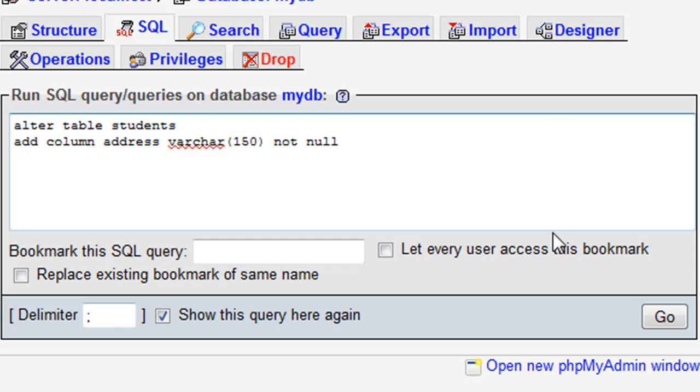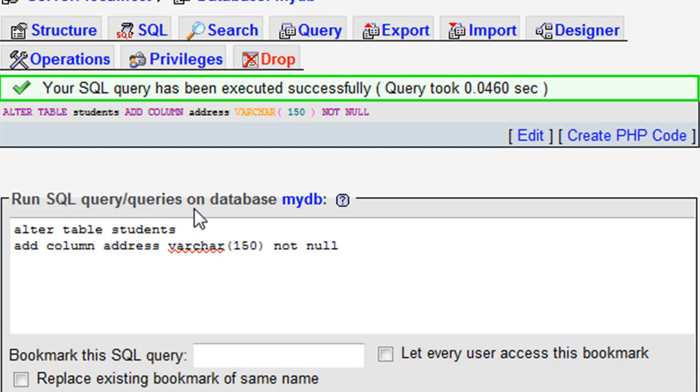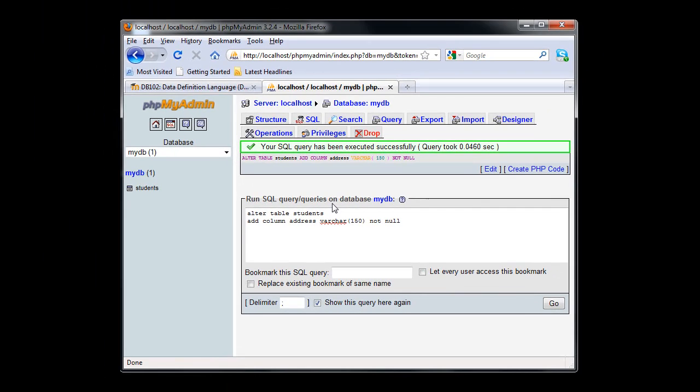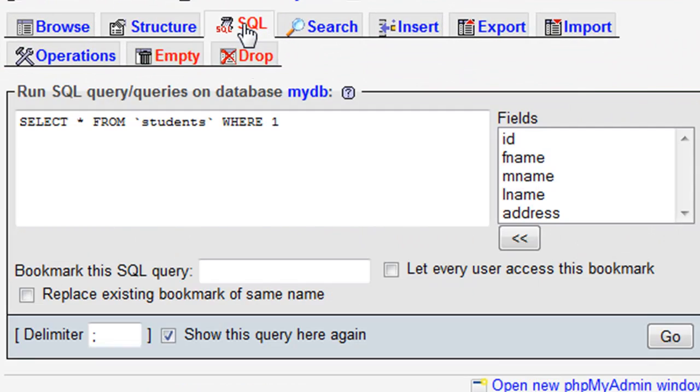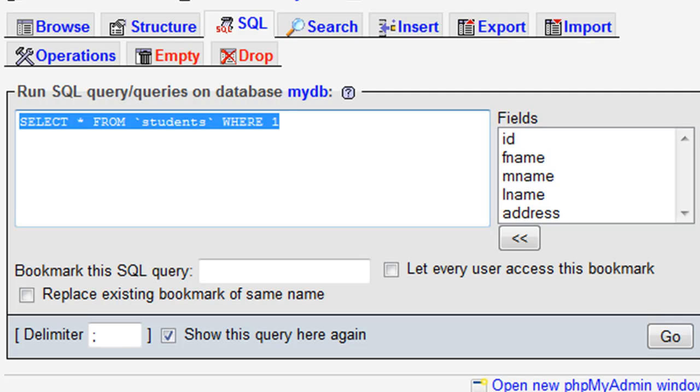Okay, so now let's press this. Let's see what happens. Okay, the SQL query has been successfully executed. Now, when we check the students table, we now have the address field or the address column. Great. So now, let's move to delete or remove a certain column from the database.